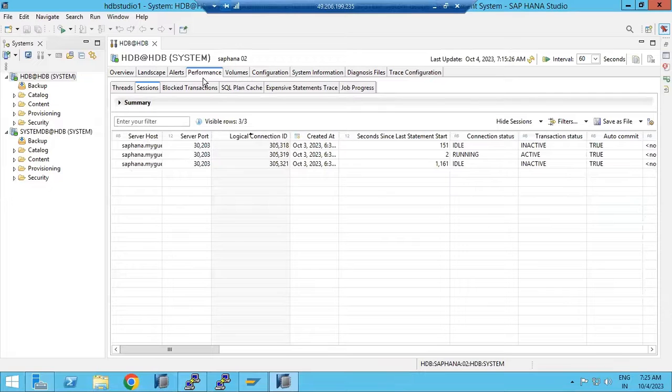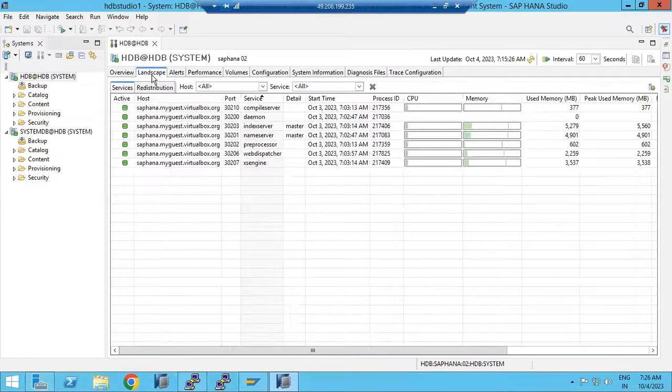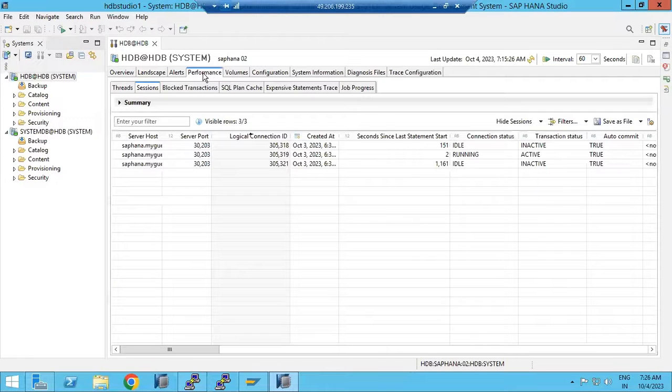If you come to the performance trace, you will come to know all the information, including alerts and performance here. That is the concept of performance, right? Is it clear? Any questions from anyone?